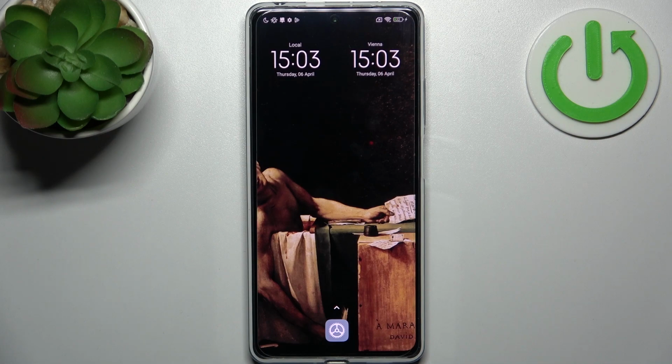Here I have REDMI Note 12 Pro, and today I'm going to show you how to record screen on this device.